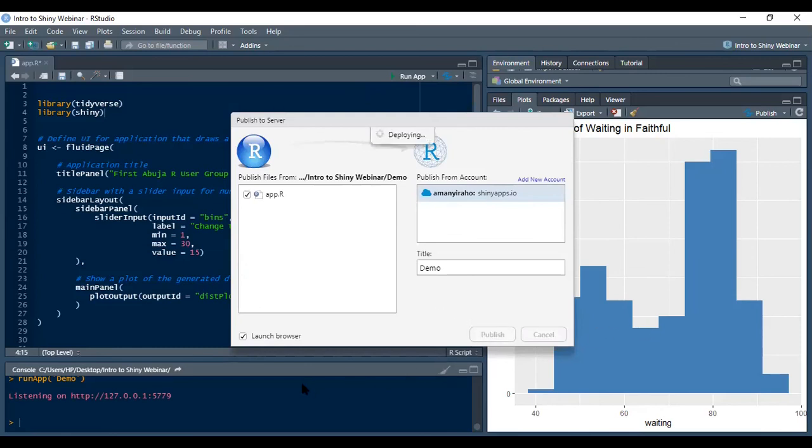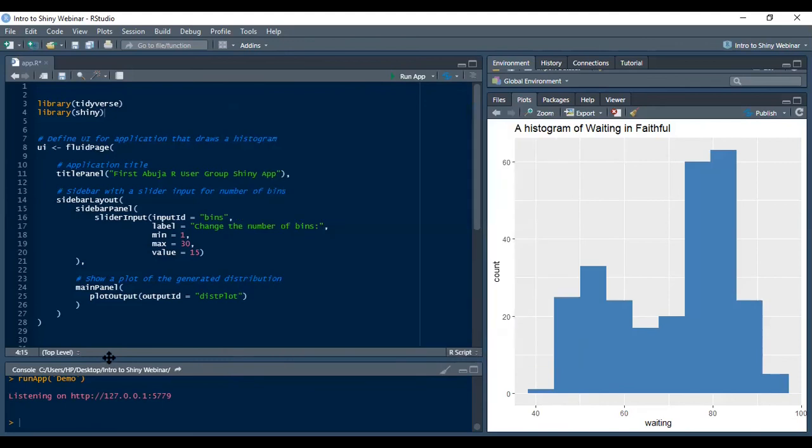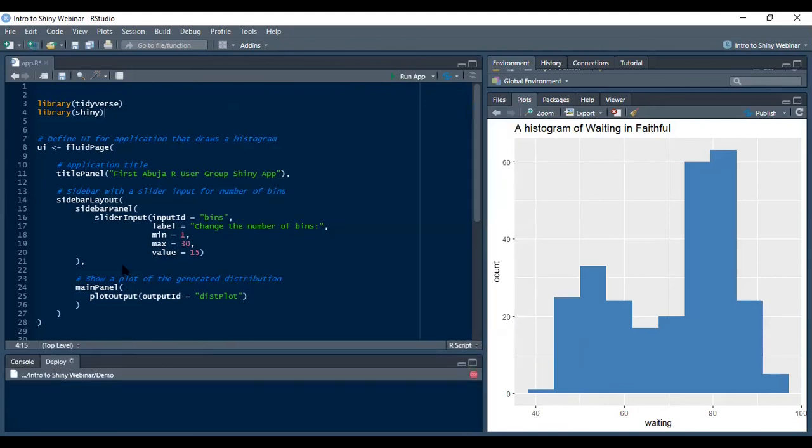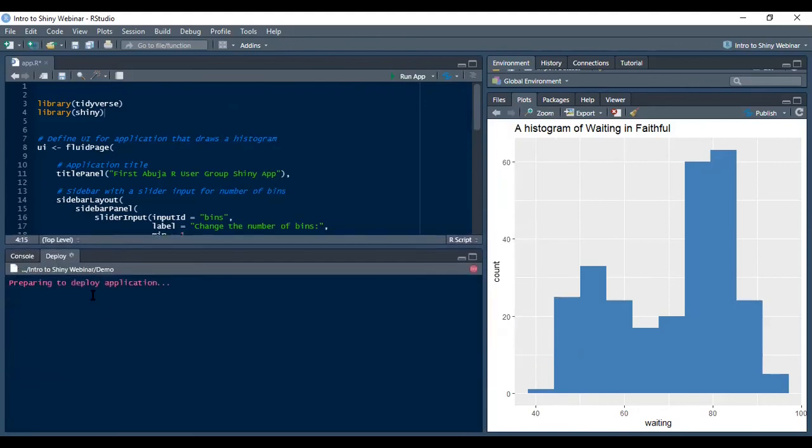When you are trying to publish, it's going to bring in another part on the console side showing you they're preparing to deploy. So it will take just 2 to 3 minutes to deploy the application.